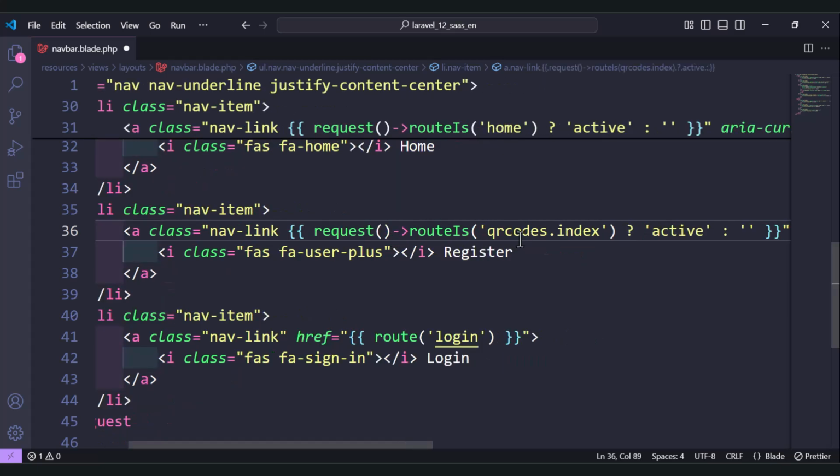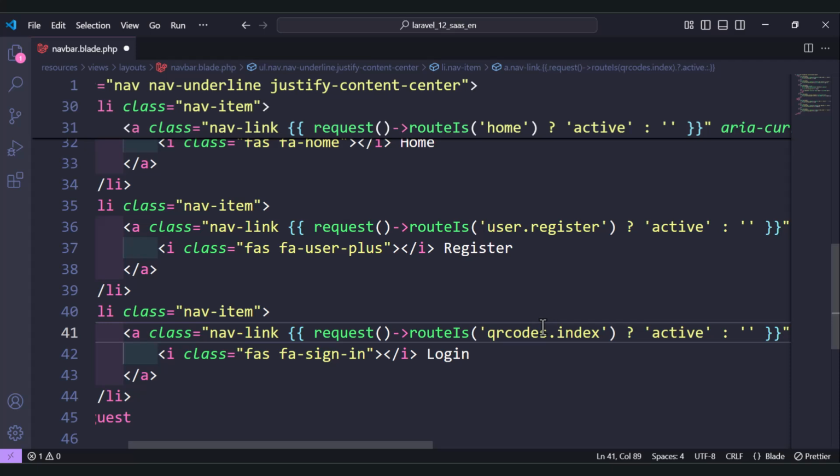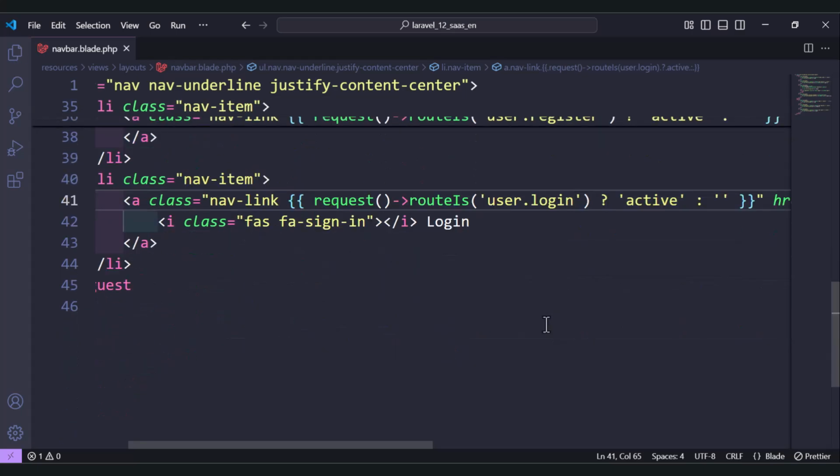And here we have the registration. So user.register, user.register, and here for the login, user.login. So I think that's all.